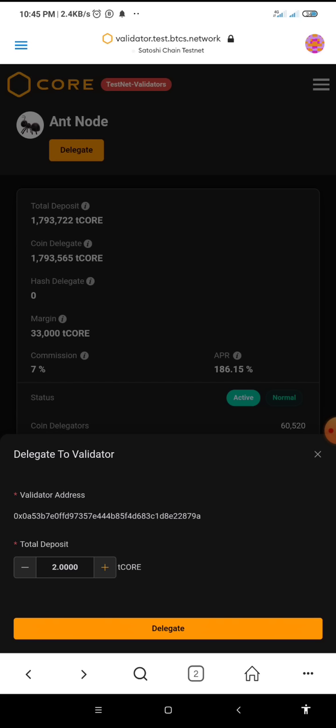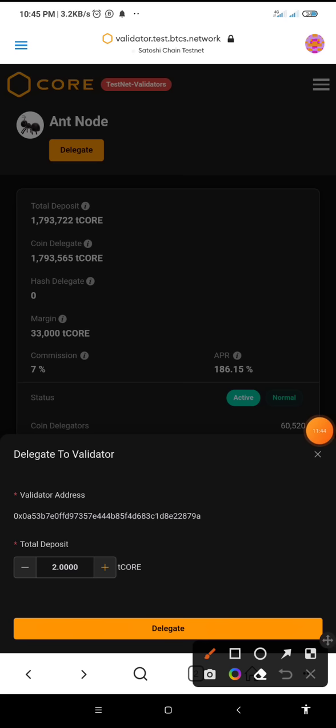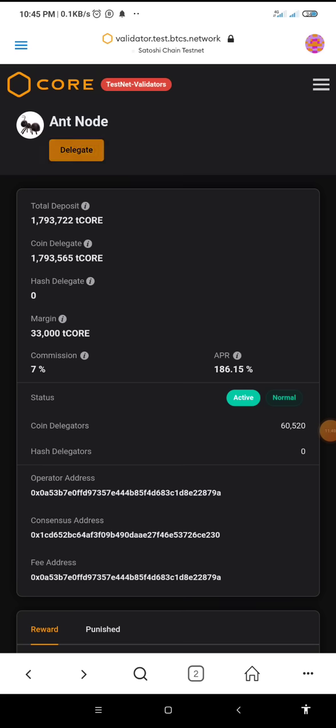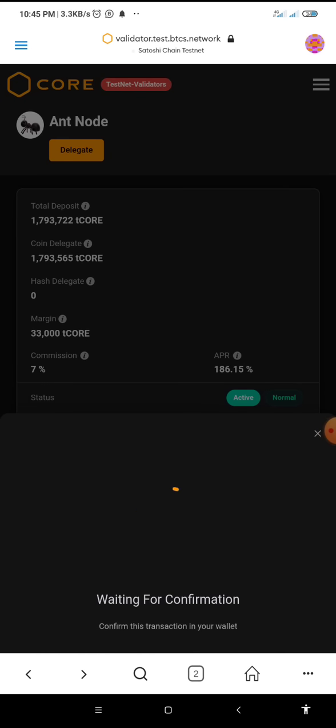You cannot delegate more than the total number of core you have. I have 3 core, as you saw in the previous screen, so I'm going to delegate 2 out of that 3. Now I'm going to click on the delegate button. I'll click on it. You wait for confirmation.